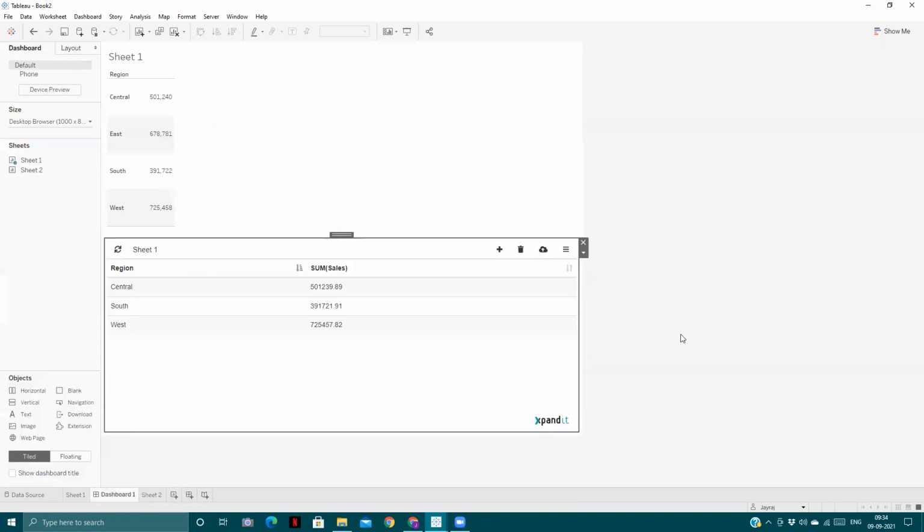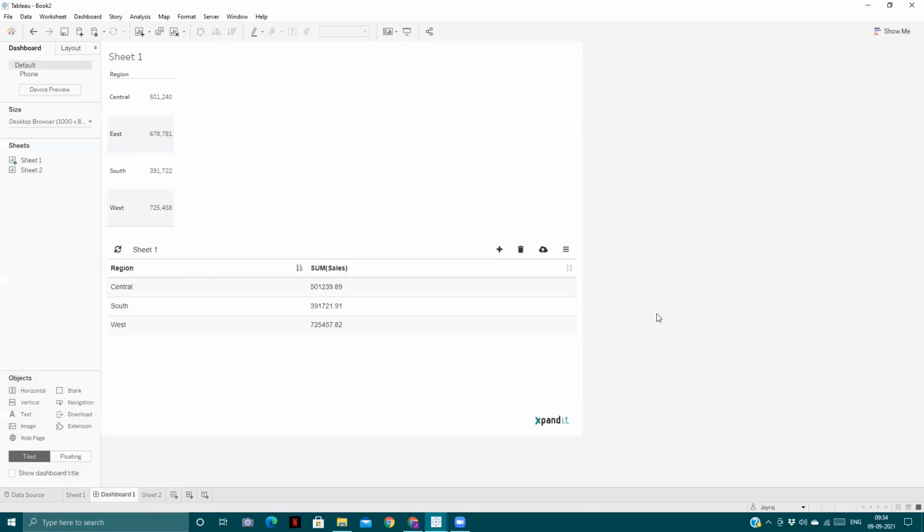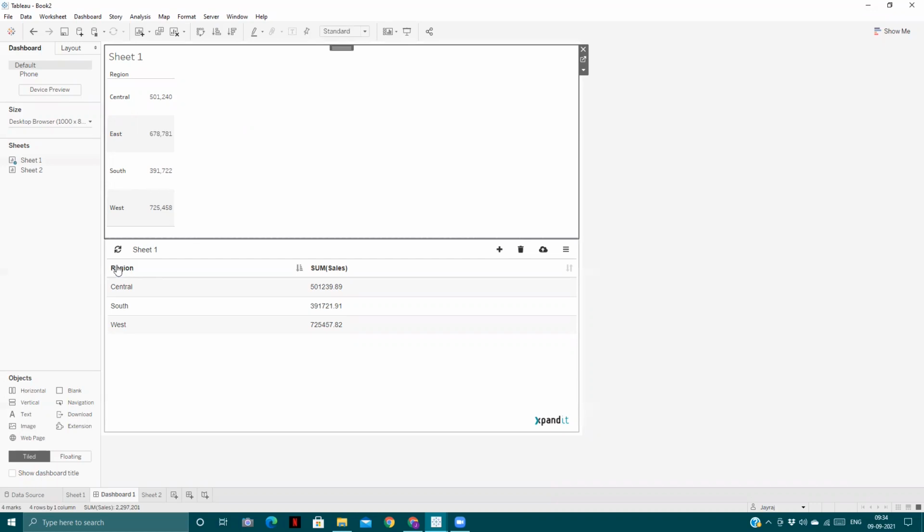Gerard, I have a doubt here. The above visualization is not linked with this extension, right? You pull this Sheet 1 into the extension. So if you make any change in Sheet 1, it won't be shown in this extension chart below. No, it will be shown. If you make any changes in Sheet 1 and refresh it here, the changes will appear here also.